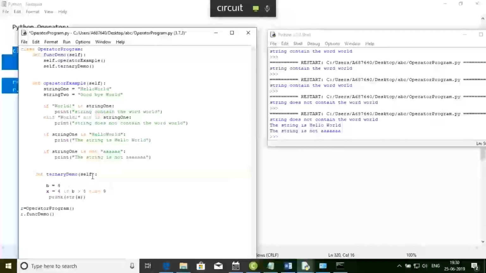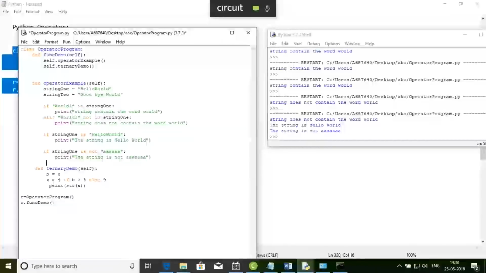We have used b equal to 8, some variable value here. Now you can use x equal to 4 if b greater than 8, else x equal to 9. So any one of the values will come for x. If I'm going to print, I can print it with str, string. So this is how you can define a ternary operator using if and else. There is no ternary operator of its own in Python. If you execute, it's very easy to understand, same like other languages.